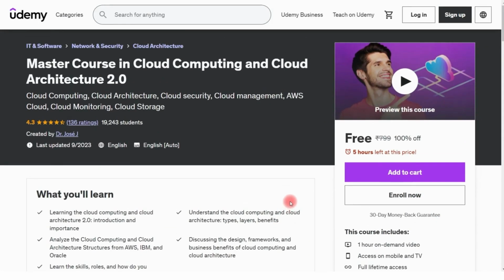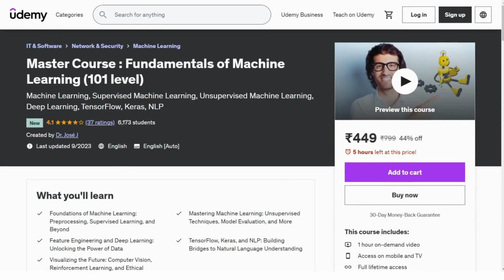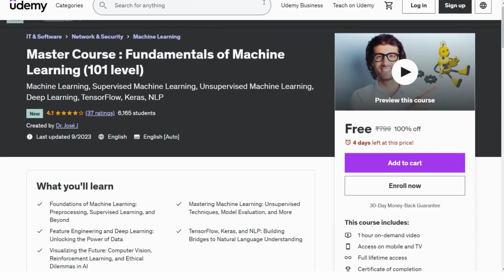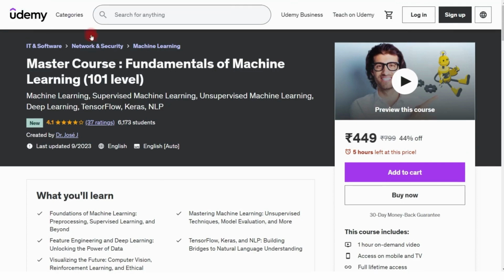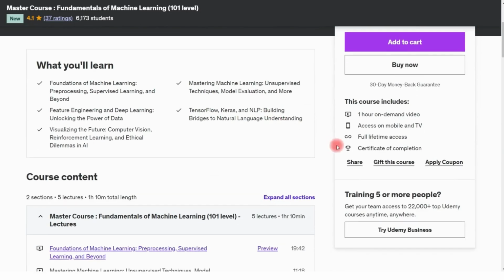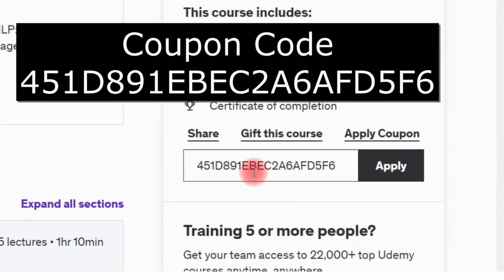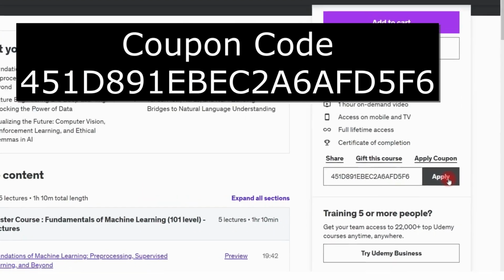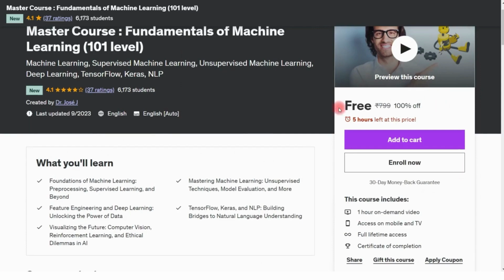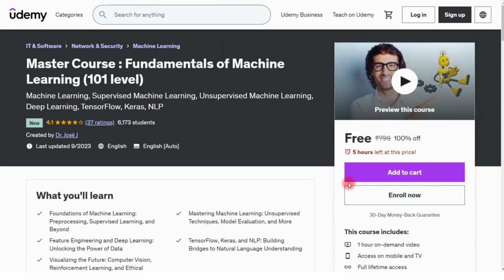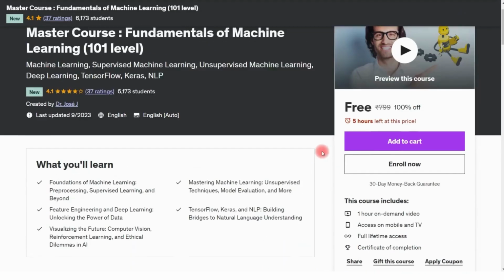Now let's see the next course, fundamentals of machine learning. What is the coupon for this one? You need to go to the link, you will come to this page, you need to come again here and apply the code. This is the code for this one. Just note it down and apply. Once you apply, this course will become free for you. Just note it down again.